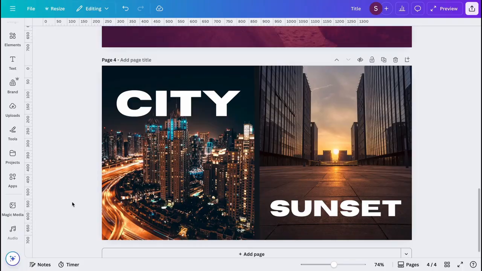Welcome back to App IQ, and today I'm going to show you how to group and ungroup elements in Canva.